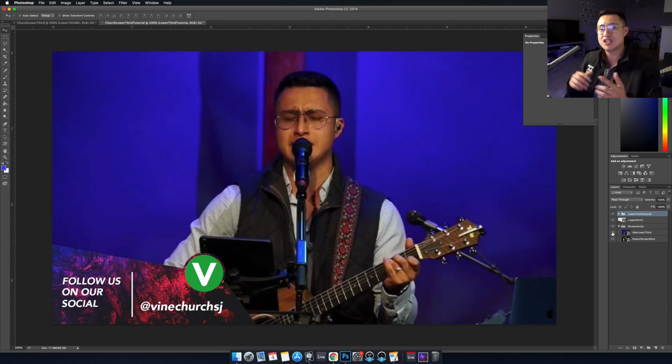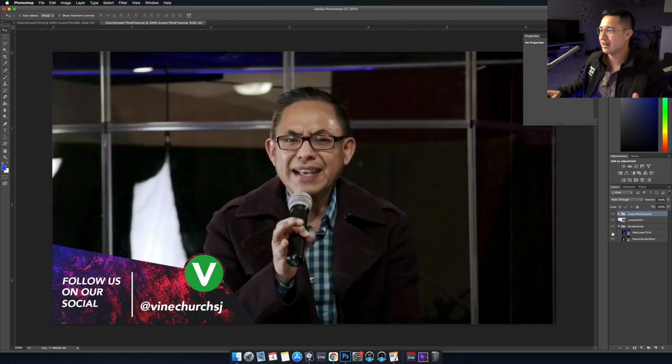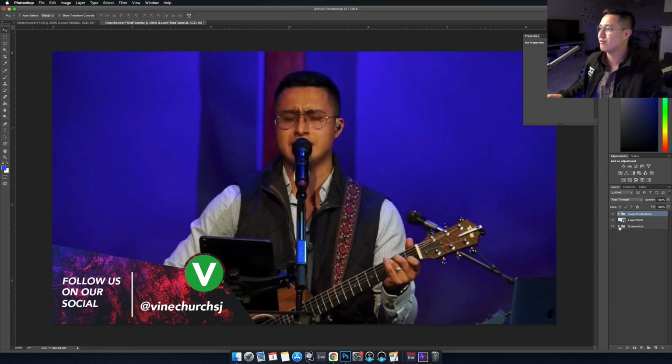But that's something that you want to check, because if your background is the same color, for example, as your lower third, then your lower third might disappear in your background, right? So you want to make sure it looks good on whatever your church background or your church set looks like, right? So double check that before you export it.